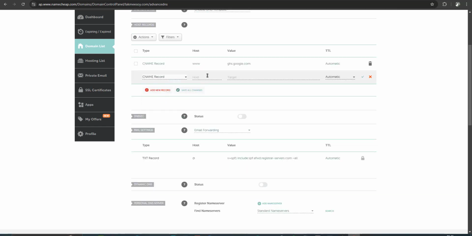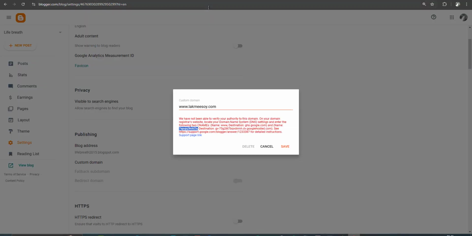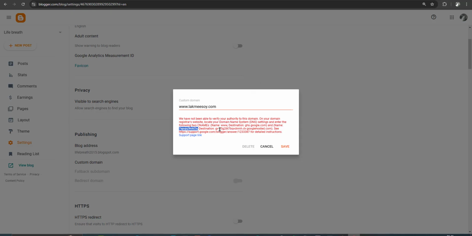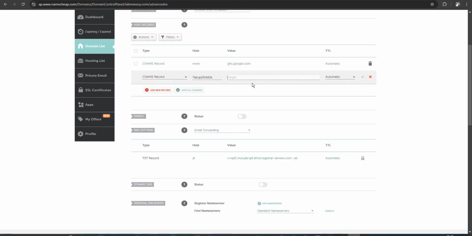CNAME record. You want to put this as a host. Please remove the last character, the comma, don't put a comma. Okay, destination. Add the destination here. Go to advanced DNS. Click on the right mark.